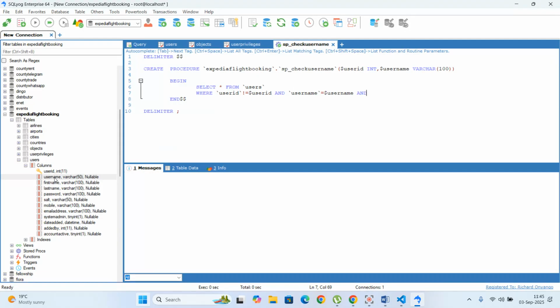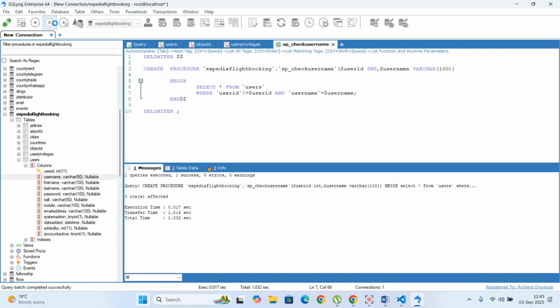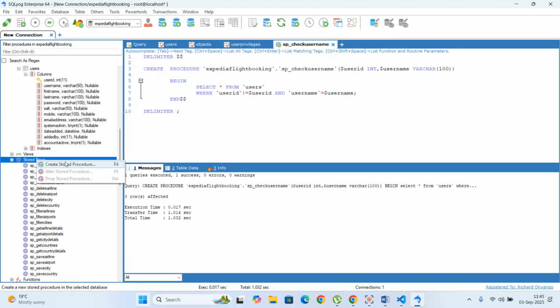Something like that. Of course, we don't have deleted there, so that should be okay. So that should be able to check for us the user. That will check the user if they exist. Then we can now save the user.